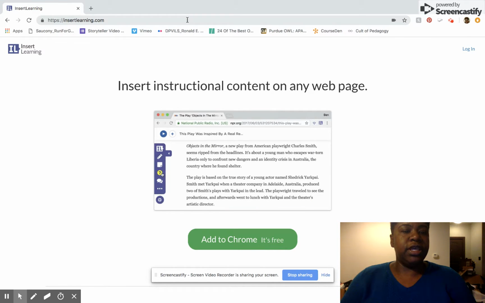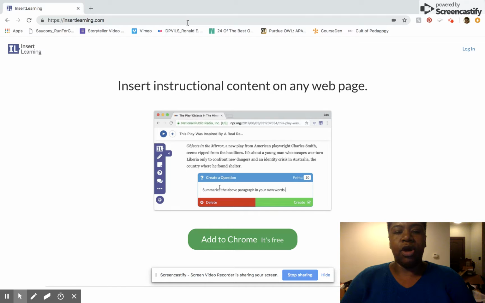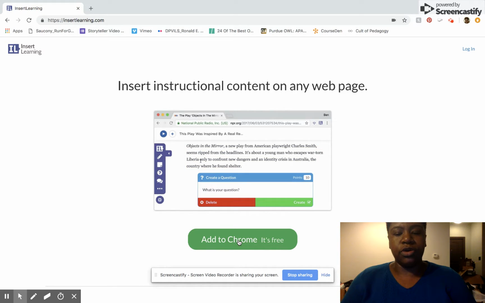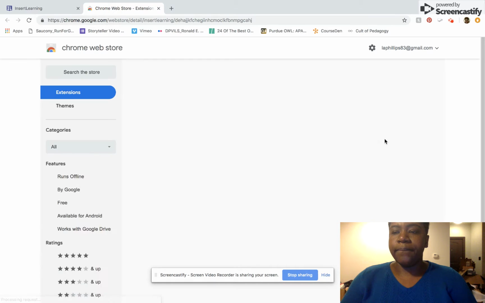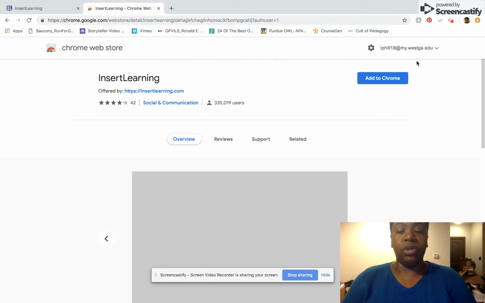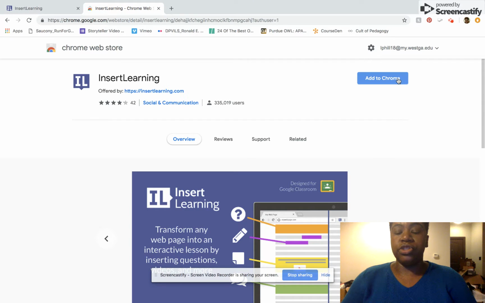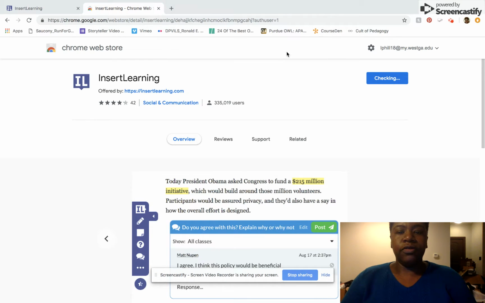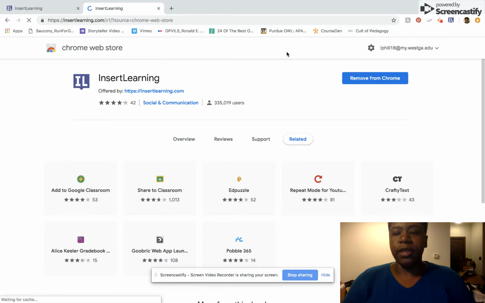Here, what you see is InsertLearning.com, the home page. And what I would do is go here where it says Add to Chrome. I will click there to add this actual extension. Of course, you have to have a Google account. So I'm going to log into my school account and I'm going to add to Chrome. Of course, you have to check off the permissions.